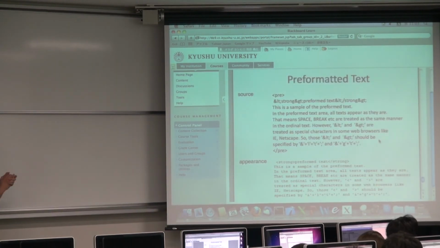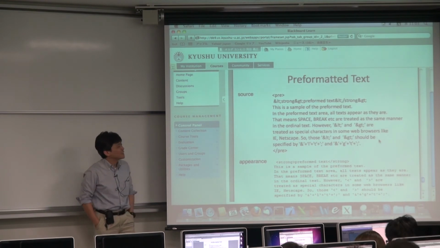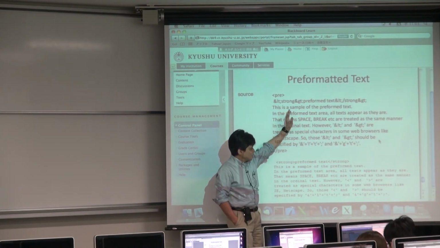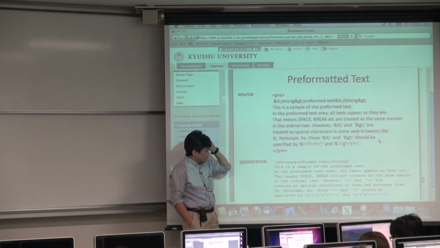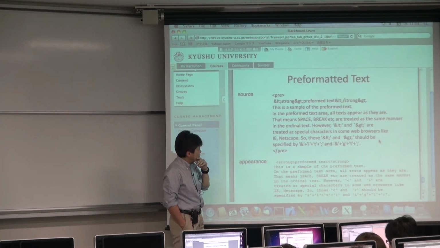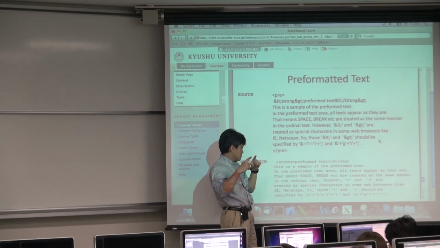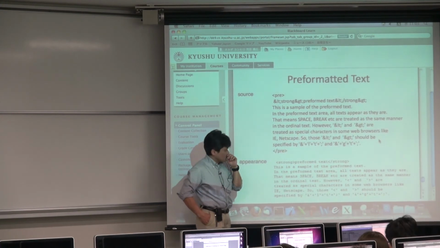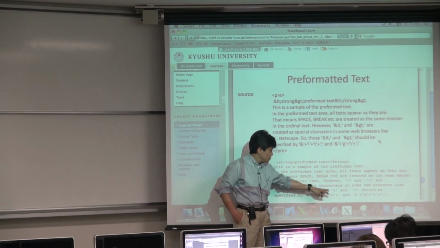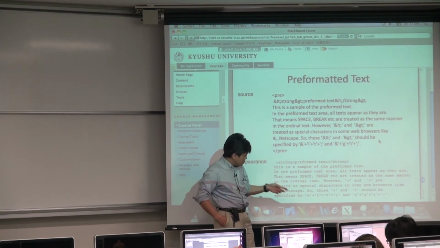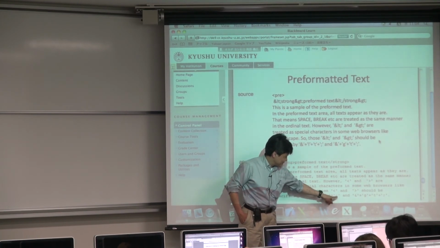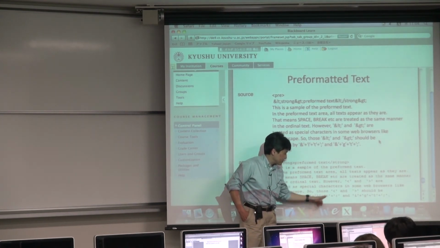Okay. So the final explanation is pre-formatted text. This means if you specify this text like this in your home pages, this text will appear, so almost the same. However, as shown here, these brackets are special characters in browsers like IE. So instead of using this bracket, you have to specify the dedicated string, ampersand LT semicolon.